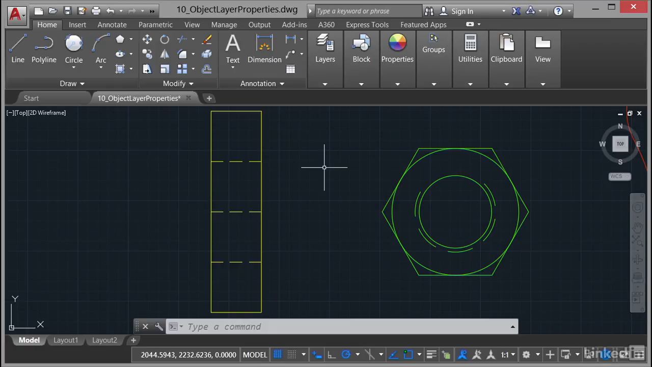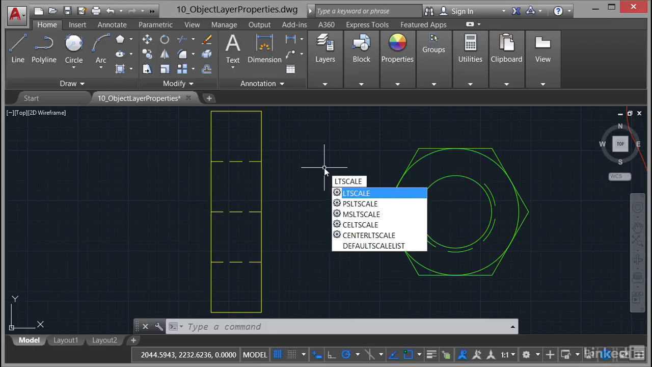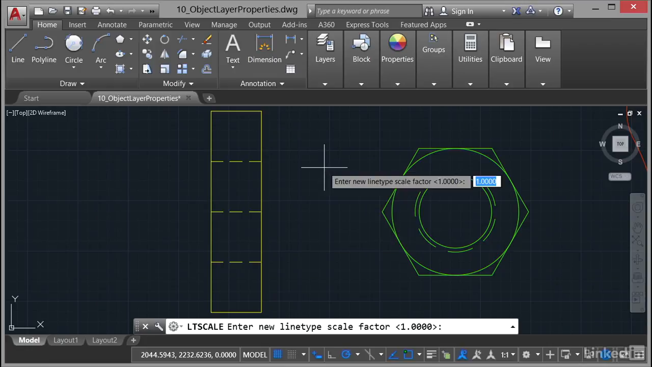Easy. Make sure you've got dynamic input on and just type LT scale like that. You'll see it come up on the suggestion menu. You'll also notice that there's PS LT scale and MS LT scale. Those are paper space LT scale and model space LT scale. Those are for scaling in viewports and things when you work with layouts. You don't need to worry about those. So press enter for LT scale and you can see that the scale factor is 1. I'm going to put in 0.5 globally for the whole drawing.